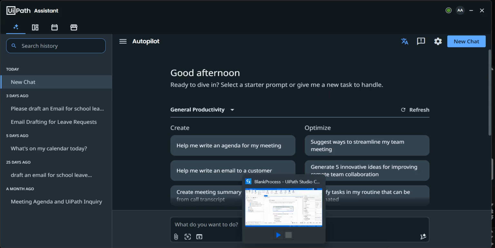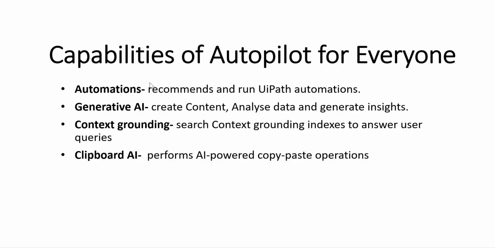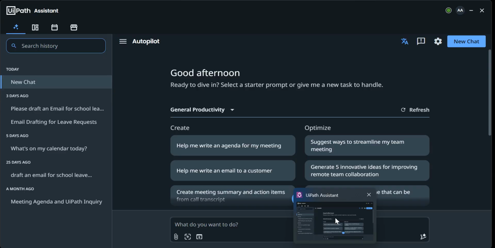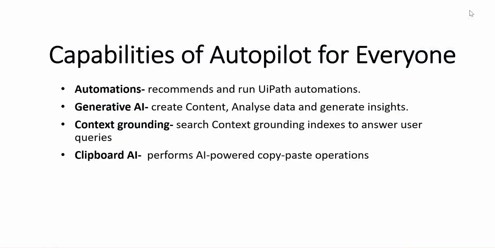So let me open this slide. If you see, these are some capabilities where we are using Autopilot for Everyone. The first capability is automation. That means through this Assistant, we can run any automation by providing the command. If we deploy our process in Orchestrator, we have the option to run those processes from this command. In an upcoming video, we'll show how to run this.